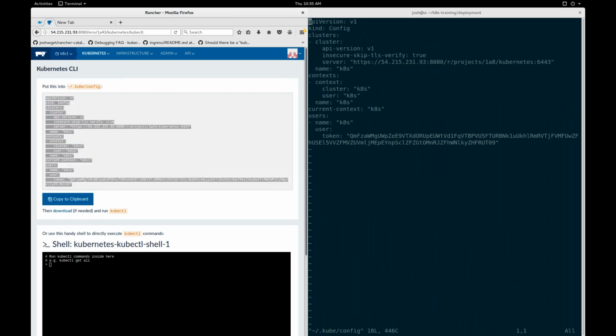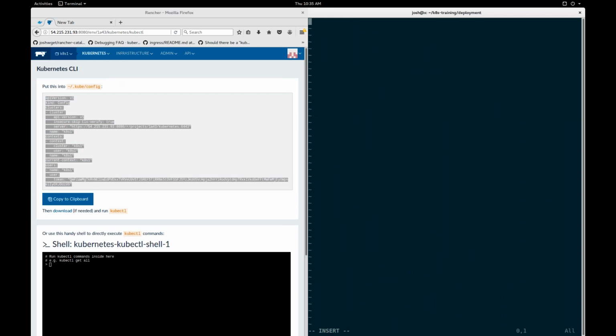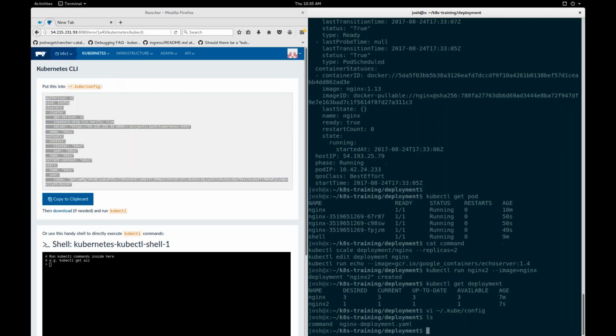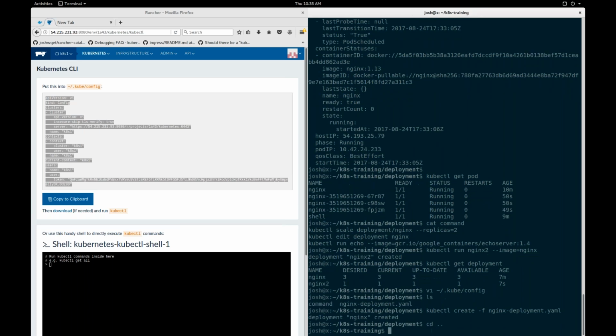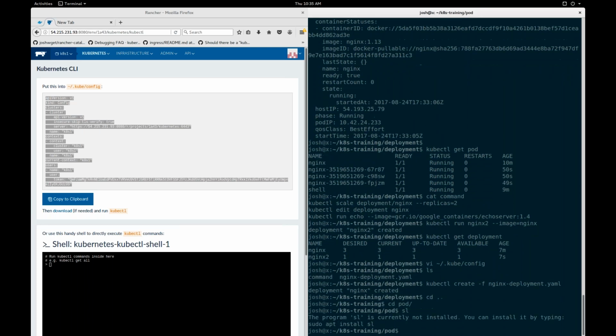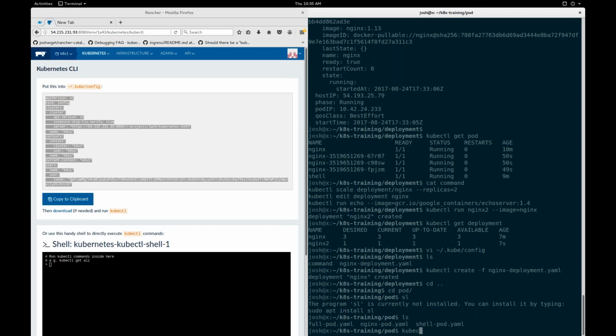All right. So I'm going to update this to a new running cluster. And I'm going to create this deployment again because I'll end up using this later in the talk. I'm also going to go back to my shell container and create that again too.